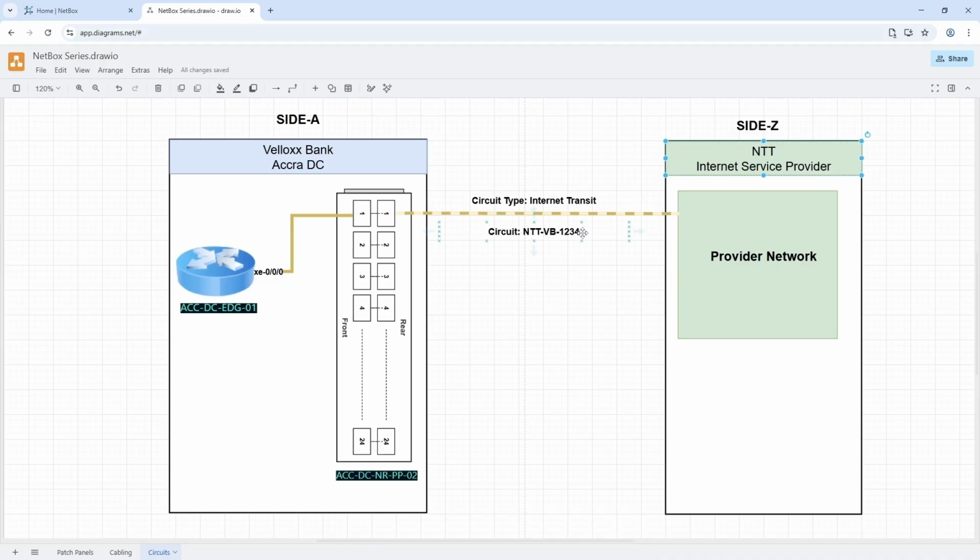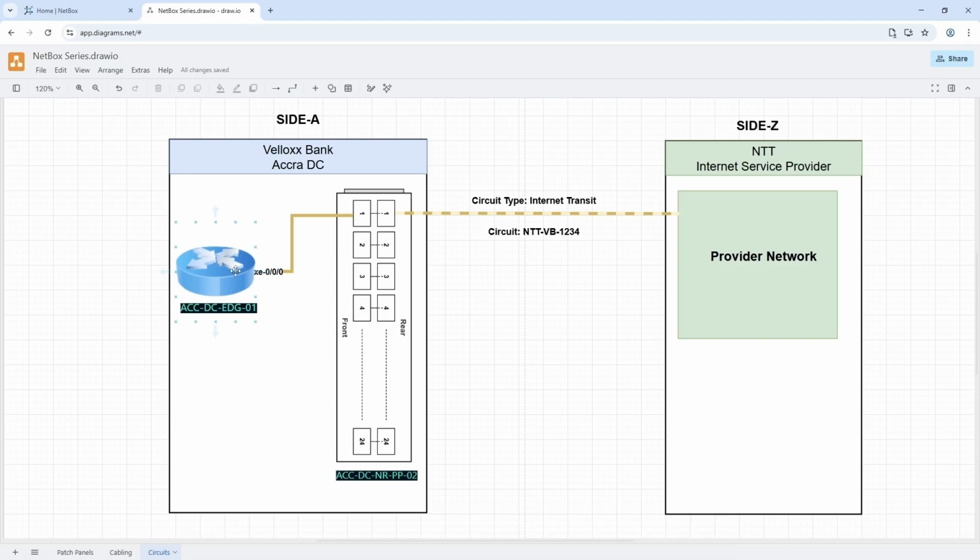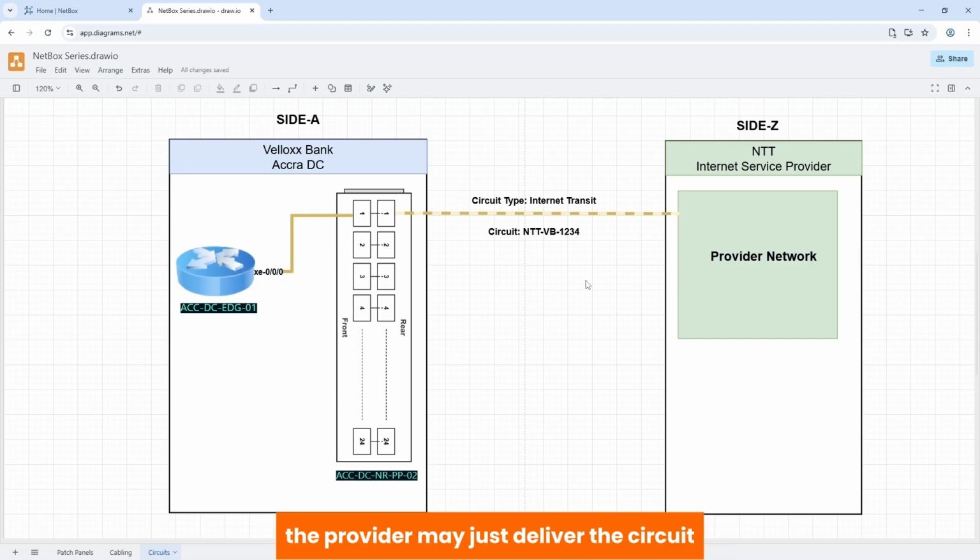NTT-VB-1234. Now, depending on the type of environment, for example, in many DC and enterprise environments, the provider would deliver the circuit to a meet-me room, to an ODF, which is an optical distribution frame or splice tray, or to a patch panel or a fiber distribution frame. Then from there, you will patch it into a rack and onwards to a router. For smaller sites, the provider may just deliver the circuit directly to a router or to their managed CPE.